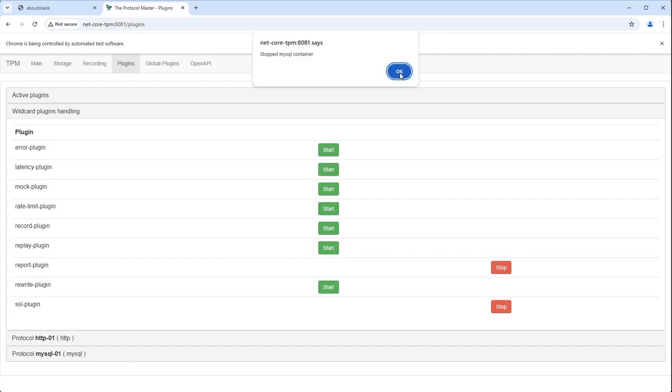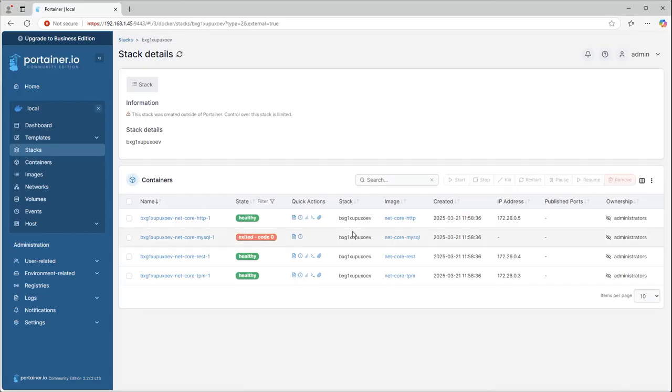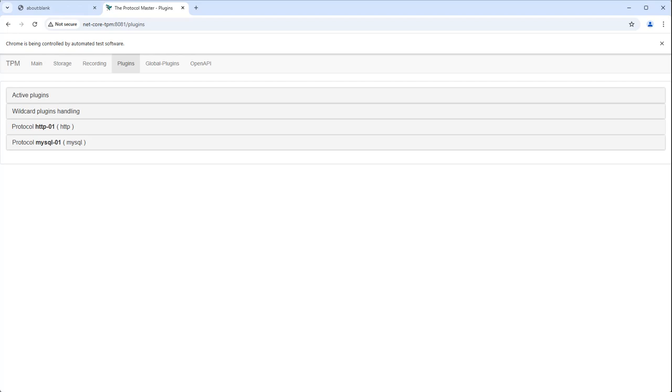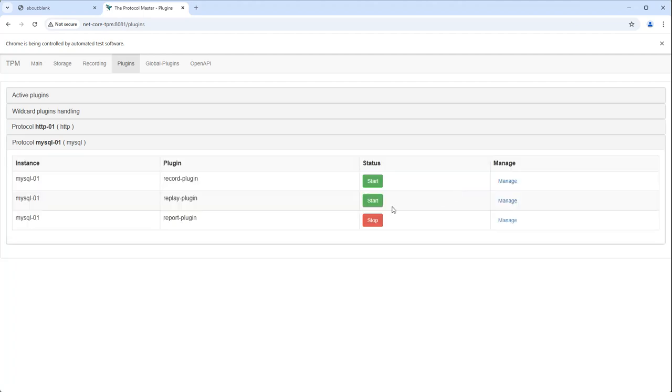Then we will try something incredible. We stop the MySQL container. You can check here on the container list that the MySQL container is not running anymore. Let's see what happens. Now, we will start replaying for the MySQL protocol. Replay plugin.